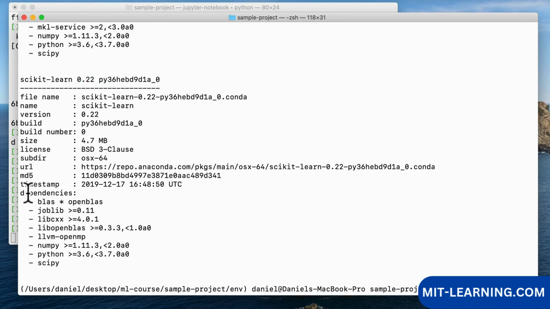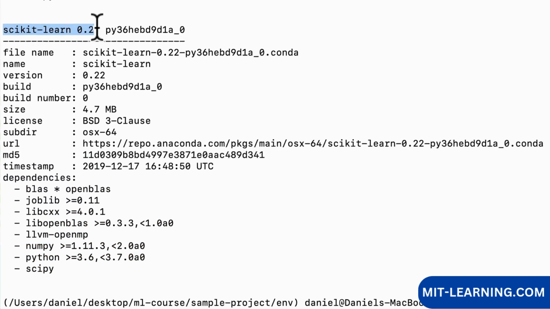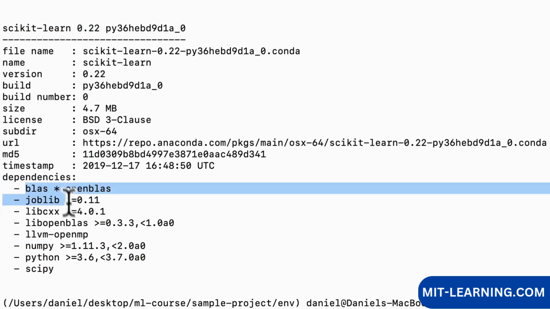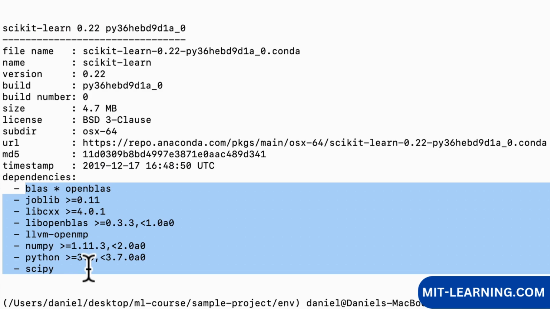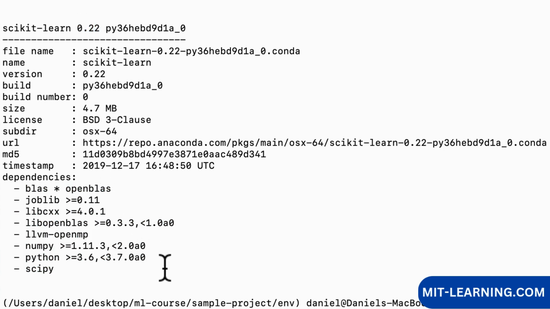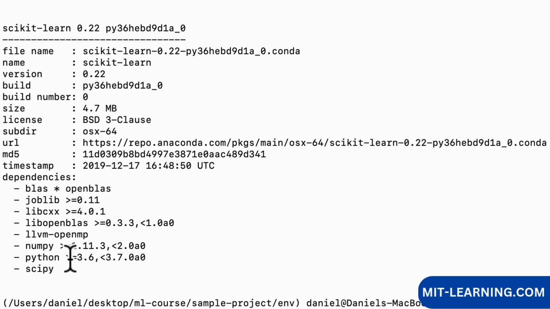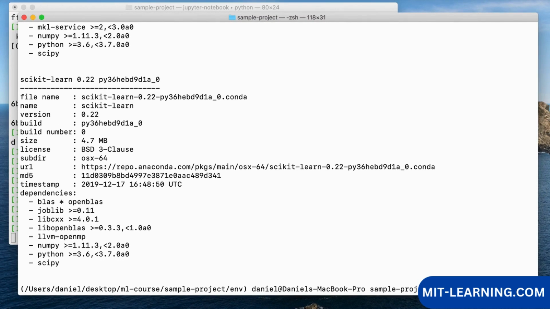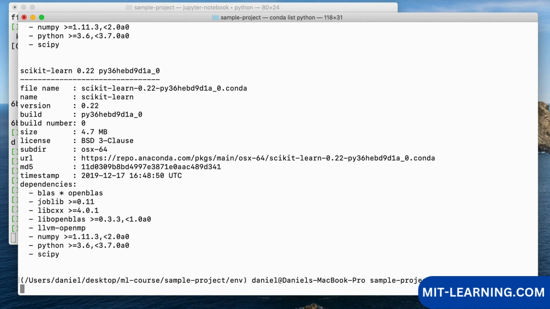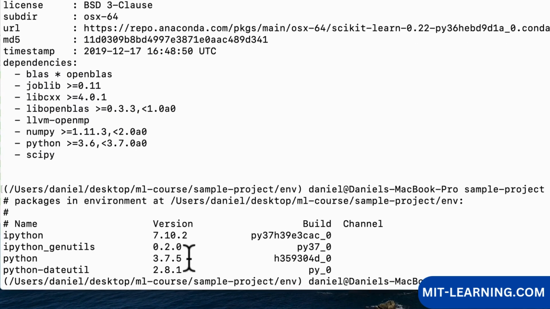So what it's going to tell us here is the different dependencies, so what this version of scikit-learn relies on. So unless our environment has these packages, we won't be able to install 0.22. And in my case, I've figured out that my Python version, so see here what this is saying is you need to have a Python version greater than 3.6 but less than 3.7. So if I check my current environment and I go conda list Python, I can see my version of Python is 3.7.5.